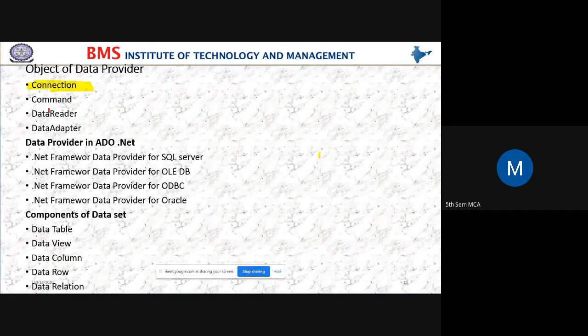Next I have command. Command executes a command against the data source. This command is used to execute the command against the data source. So which are the commands we use, students? Which are the commands we use?